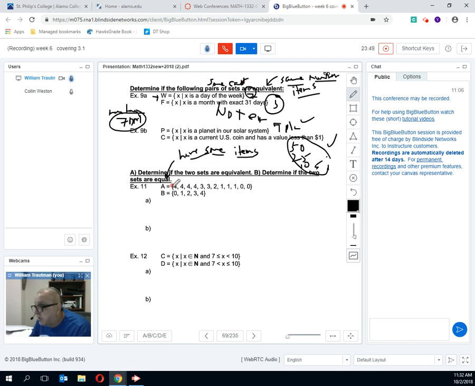Remember, cardinal numbers, if you have 4 4s, you only count it once. 2 3s, you only count it once. Here's a 2 that counts once. Here's a 1 that counts once, and here's a 0 that counts once. So the cardinal number for this is 1, 2, 3, 4, 5. There's 5 elements in there. If you look at the bottom, there are 5 elements. So these 2 sets are equivalent because they have the same cardinal number.